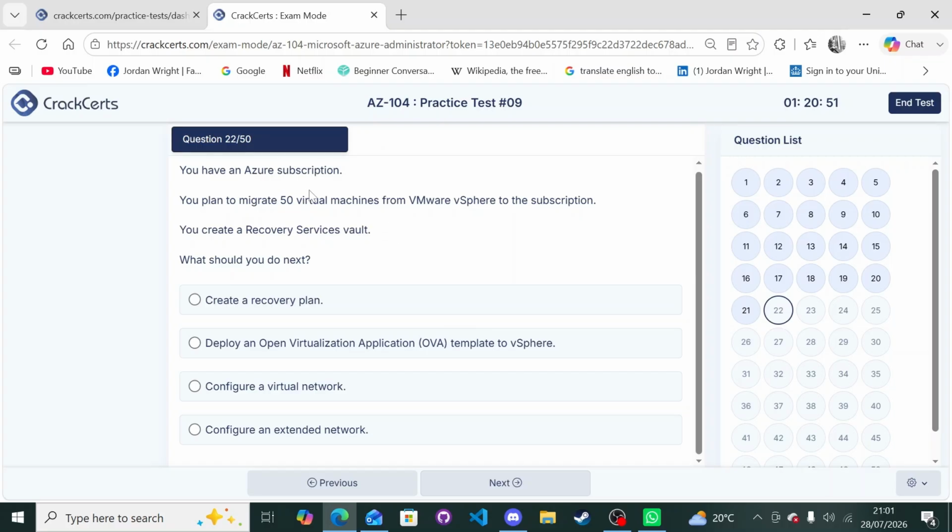So you plan to migrate 50 virtual machines from VMware vSphere to subscription. You create a recovery services vault. What should you do next? Okay, so you plan to. So it hasn't been done yet. Okay, you've just created the vault. So you'll need a virtual network for it to work.